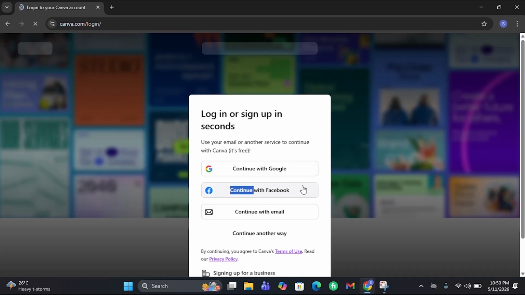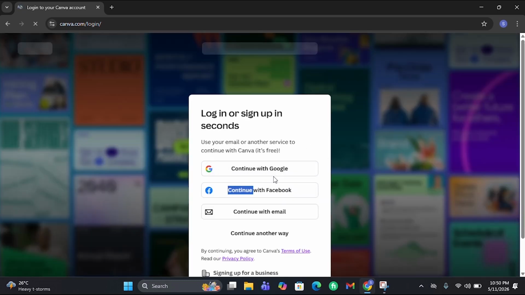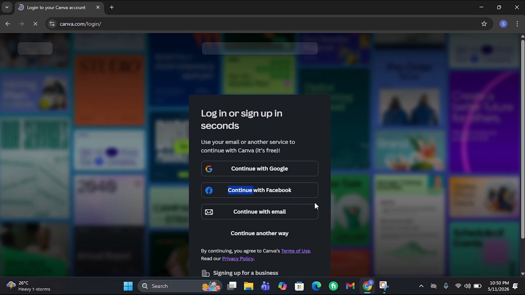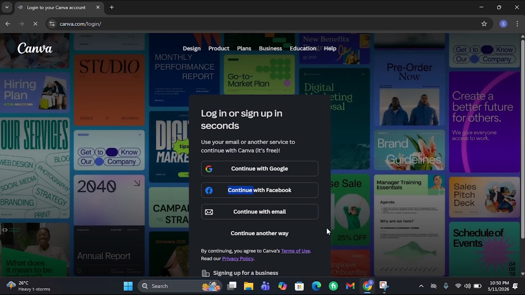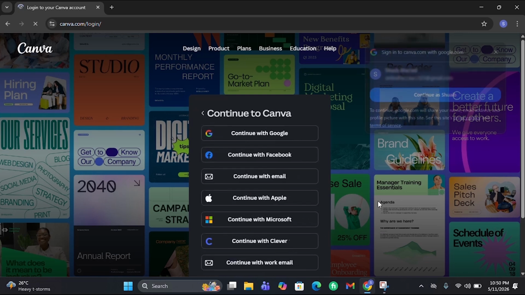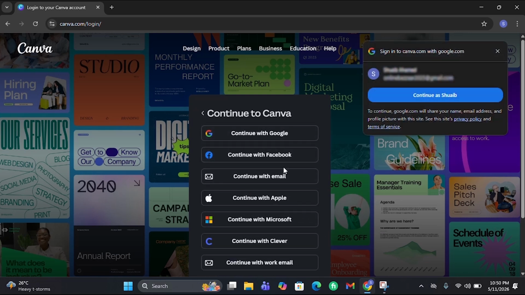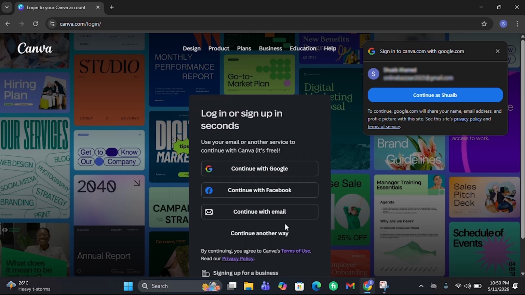Okay, now you can continue with Google, continue with Facebook, continue with email, or continue another way. So we'll see another way. Google, Facebook, email, Apple, Microsoft. Yeah, I'll go back. Okay, you can search here. I'm going to continue with Google. You can choose here. So I'm going to continue with Google.